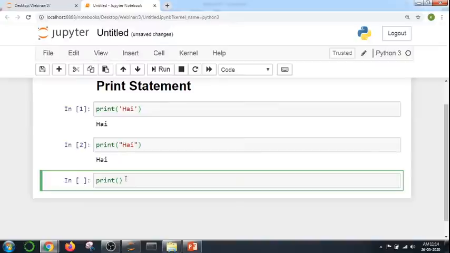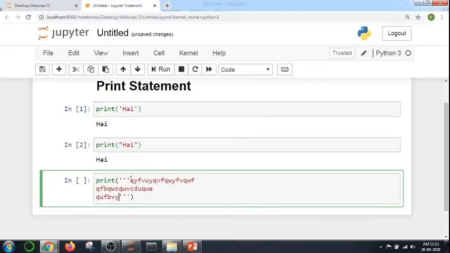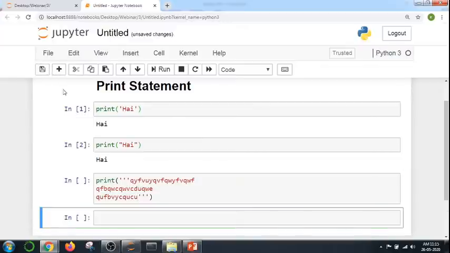But if you want to print a paragraph, something is different, you have to use it like this. In total, three single quotes, and between them you enter the paragraph. If you want to print a paragraph type of string, you need to use 3 single quotes. For any string value, you can use single quotes or double quotes. So this is what I wanted to tell you about the printing statement.